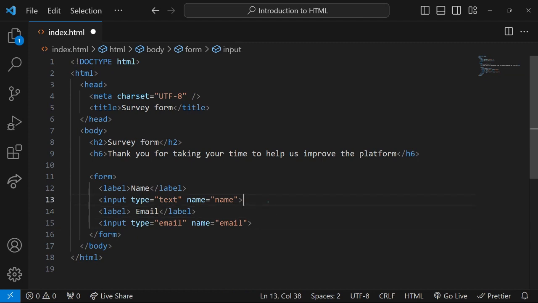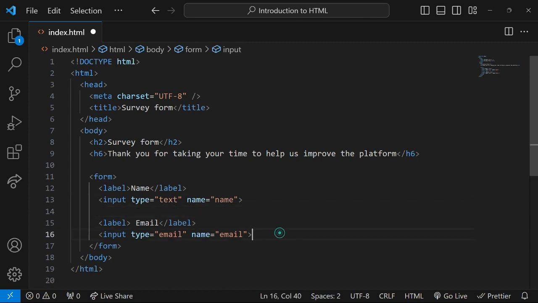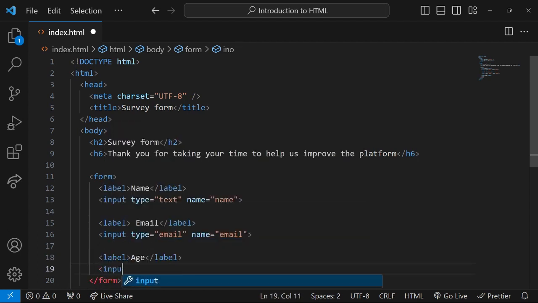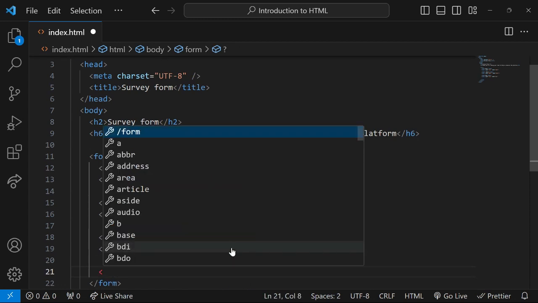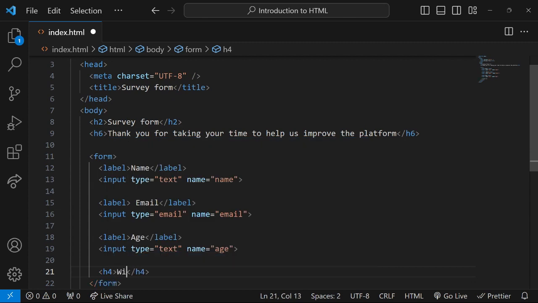So right below this email input, I would create an input that would take in age. The age input is going to have an input element with a type of text and a name that says age. Below that, we're going to create a heading. This time the heading will be an h4. And the heading element will have a content in between that says, will you recommend?